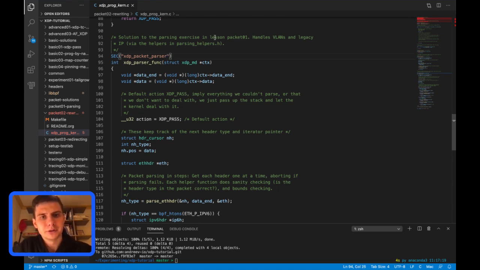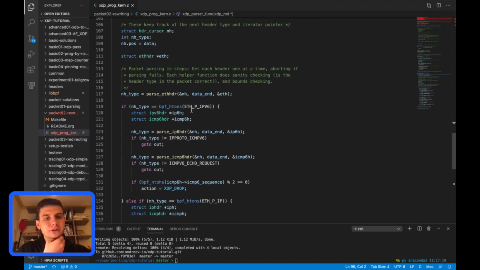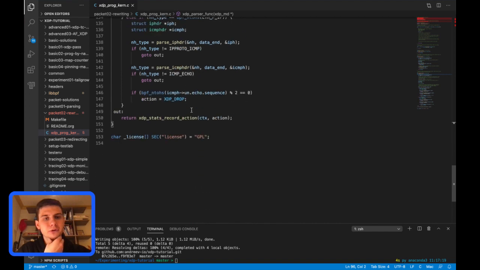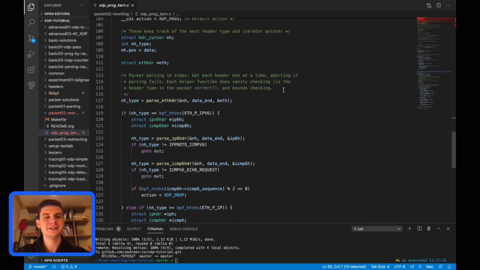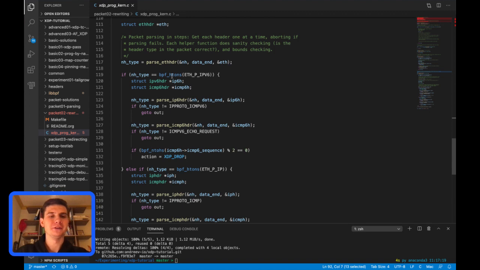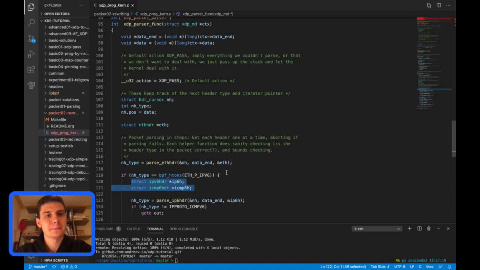The solution to the parsing exercise. No, I don't want the solution. Oh, in lesson packet 01. Let's actually take a look at it because that's something I was doing last night. As a reminder, I love that they call IPv4 legacy IP. The exercise first asks you to handle IPv6, and then we gotta support legacy IP addresses, IPv4.